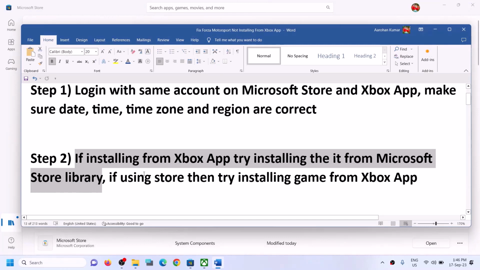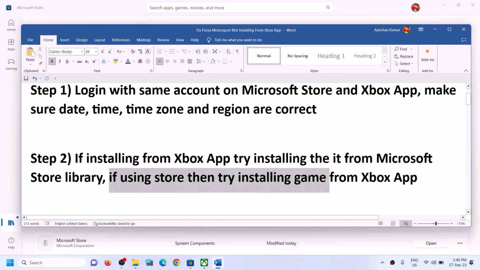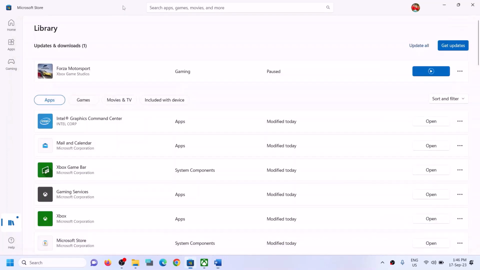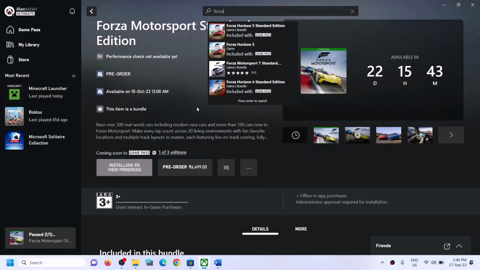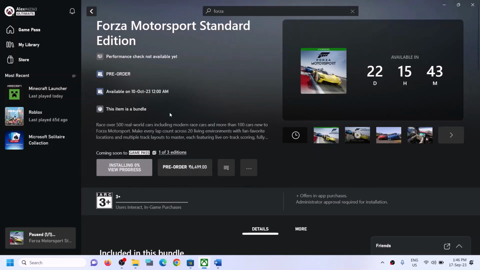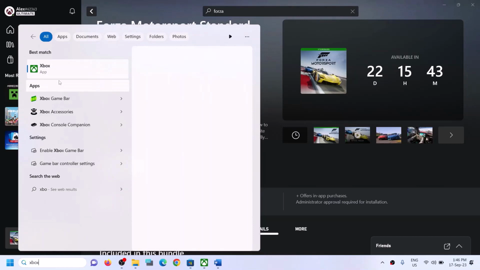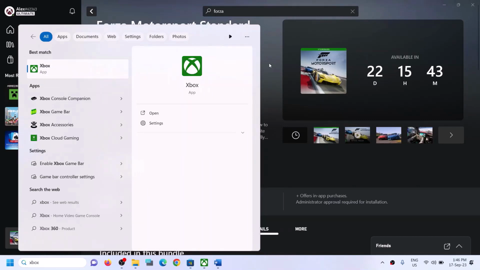Now the next step is to, similarly, if you're using Xbox app, if you're installing it from Store, in that case you can install it from Xbox app. Suppose the game is not installing from Microsoft Store, in that case you can go to Xbox app and install the game. You can find the game over here. This is just an example. So you find the game in the list over here and then select the game and then try to install it from Xbox app. Now if Xbox app is not pre-installed, it should be pre-installed on your computer. You can open Xbox app and then try to install it.